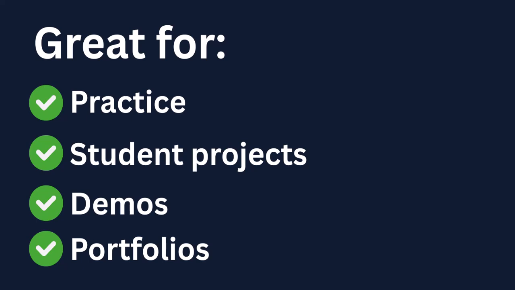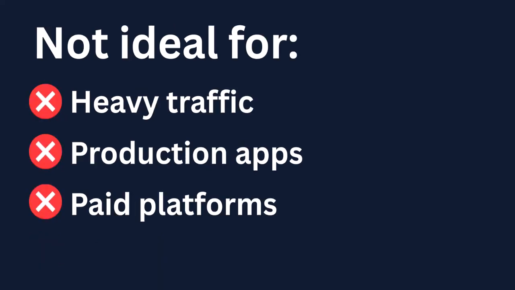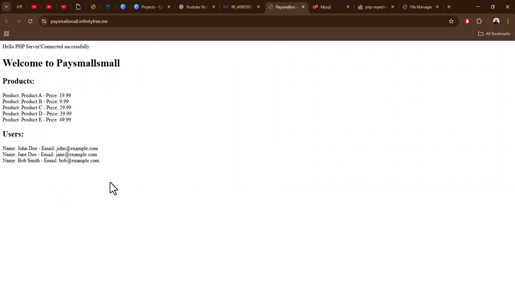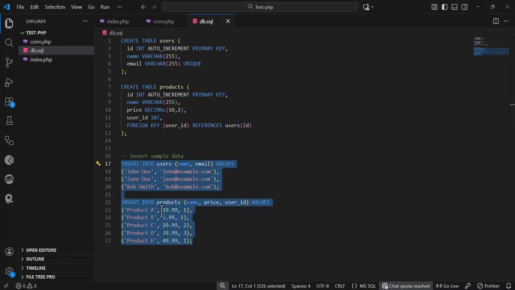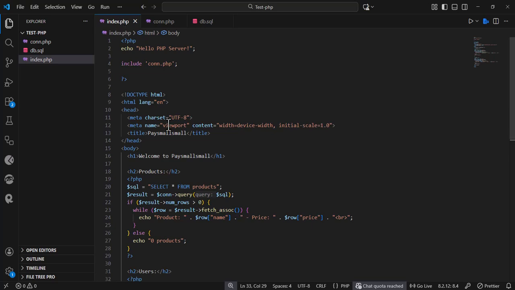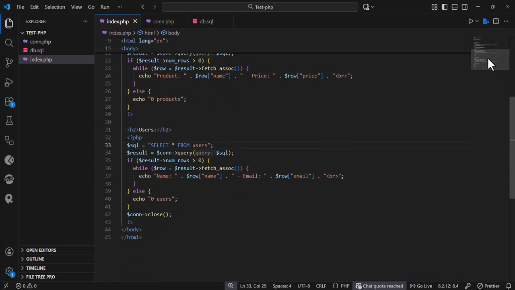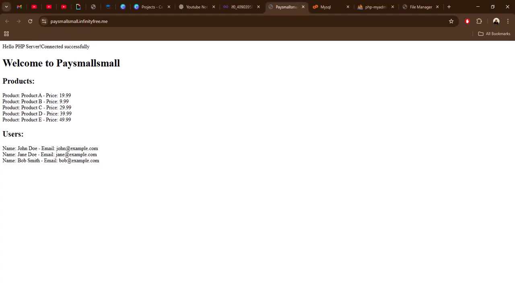InfinityFree is great for practice, student projects, demos, portfolios. So it's not ideal for heavy traffic, production apps, and paid platforms. And that's how you host a real PHP plus MySQL project online for free in 2026 using InfinityFree.